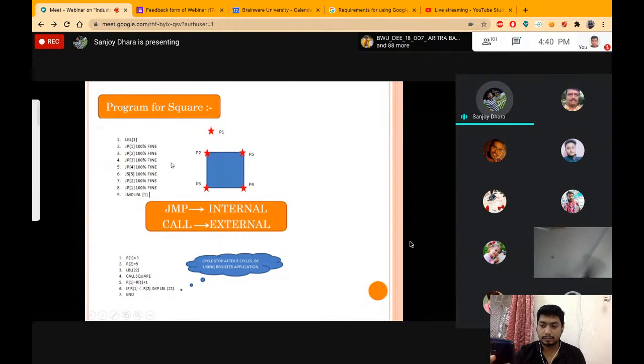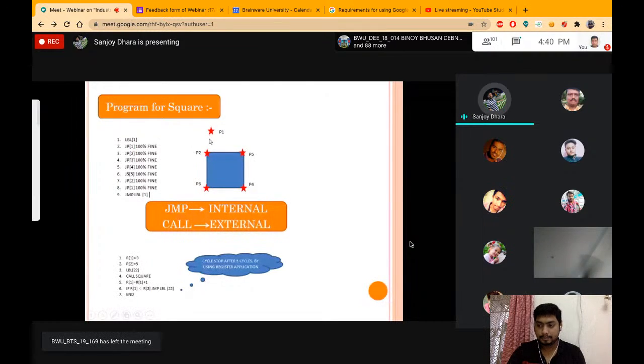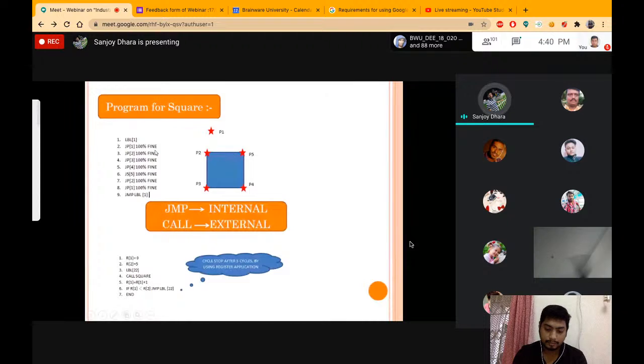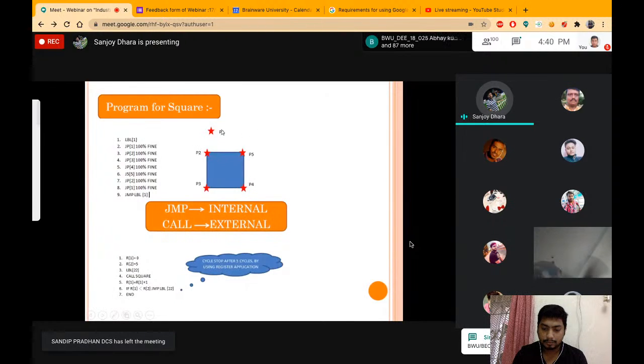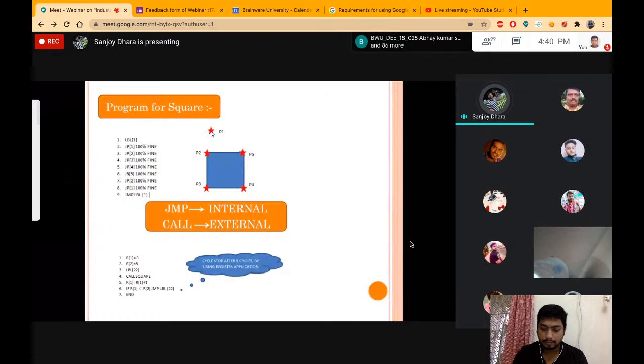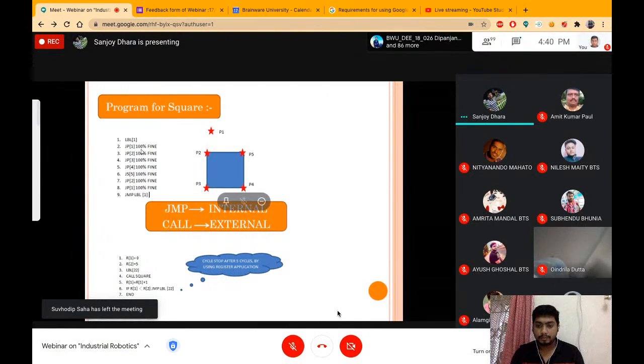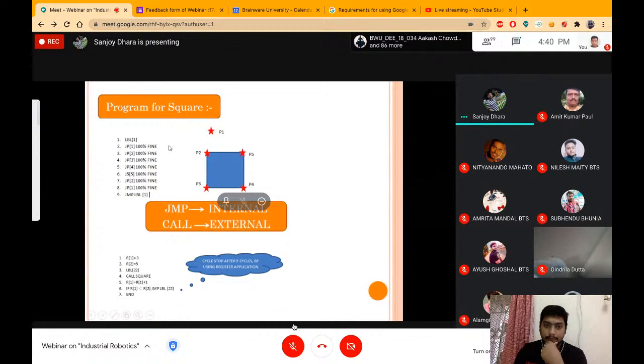Now I come to an example. First, this is a level 1 program for a square. As you can see, all these are the points: point 1, point 2, point 3, point 4, point 5. The first is motion path joint. When I start this program, the robot will come to point number 1, wherever it is, at a feed rate of 100% or in a linear manner.